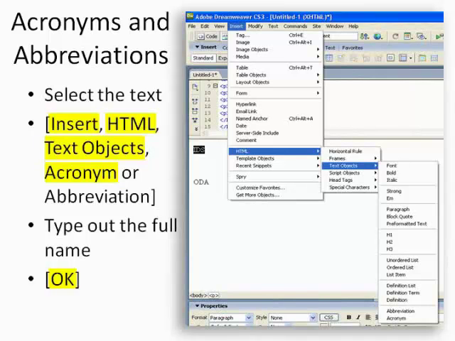This also helps from a universal design perspective. If somebody's reading the web page normally and holds their mouse over that acronym, it will actually pop up and tell the user what that acronym stands for.